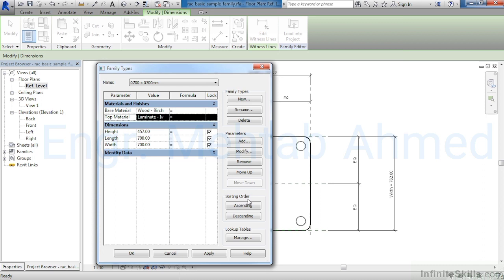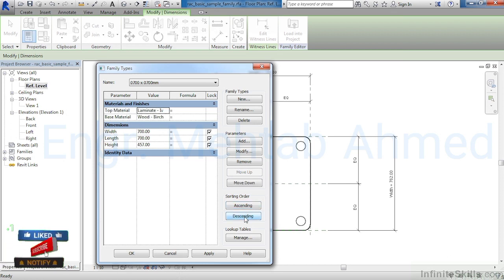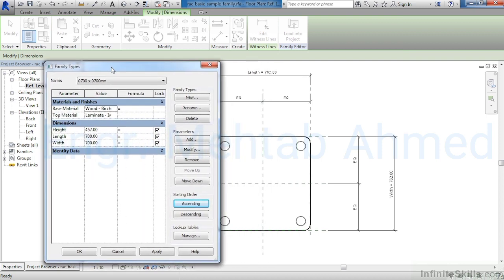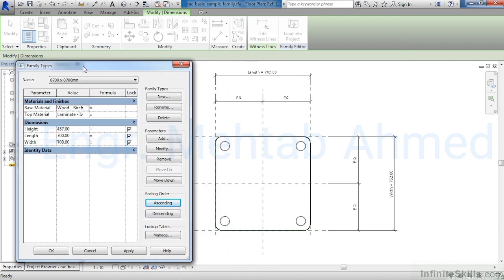Also, there's a sorting order, and this will allow us to order this by an ascending order as well as a descending order. For this, I would like it to be alphabetical, so let's select ascending order. With the dimension set at 0700 by 0700, I'm now going to select this bar going across the top of the Family Types dialog box, hold my mouse down so that I can pull it over to the side so that we can see our table.